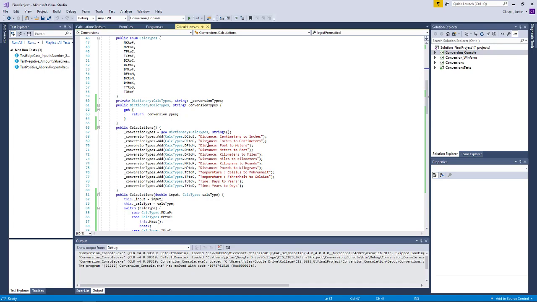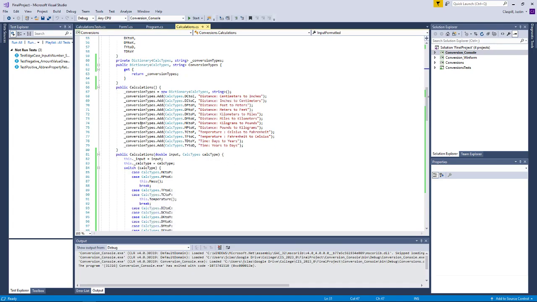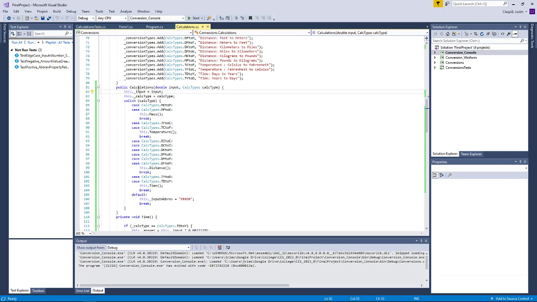I use a dictionary here. This is what I populate my combo box on the WinForm with. This is in the constructor that I create this. Here's an overload for the constructor where I require an input and a calc type, and then we call the mass method, the temperature method, the distance method, or the time method based upon which one of these you pass from whatever you're consuming my class with.